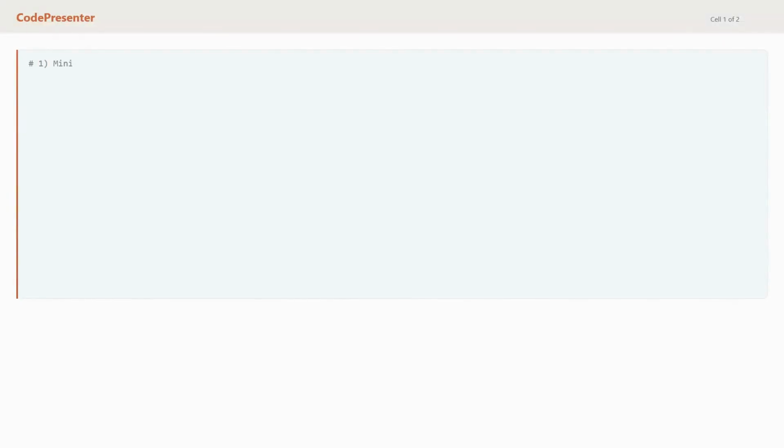In cell 1, we're making the smallest possible call to the OpenAI Responses API using a single text string as input. We start by importing load_dotenv from dotenv, which loads environment variables from a local .env file. This matters because it keeps secrets like API keys out of your code.